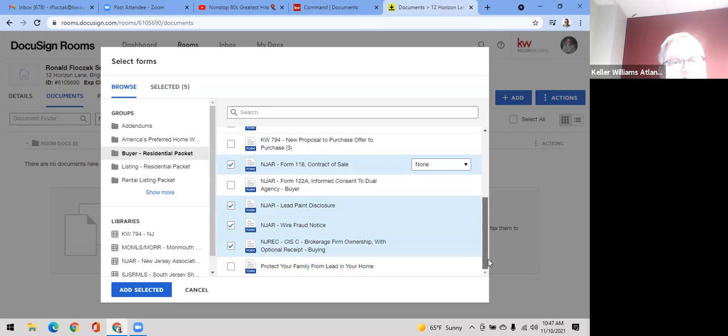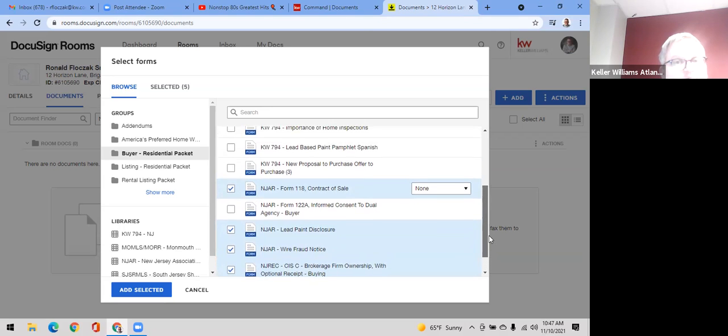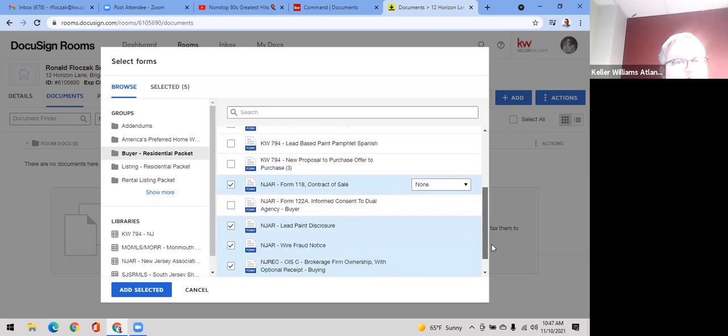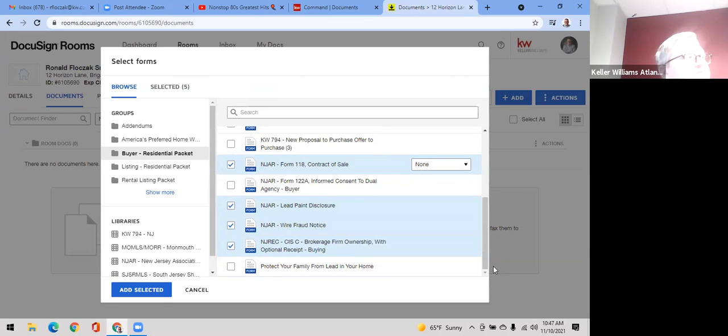Anything else? Consent to dual agency. I'll need that if involved, or if you're selling somebody else's property in Keller Williams. It goes for Keller Williams, the seller and the buyer. You only need dual agency if it's from this office.